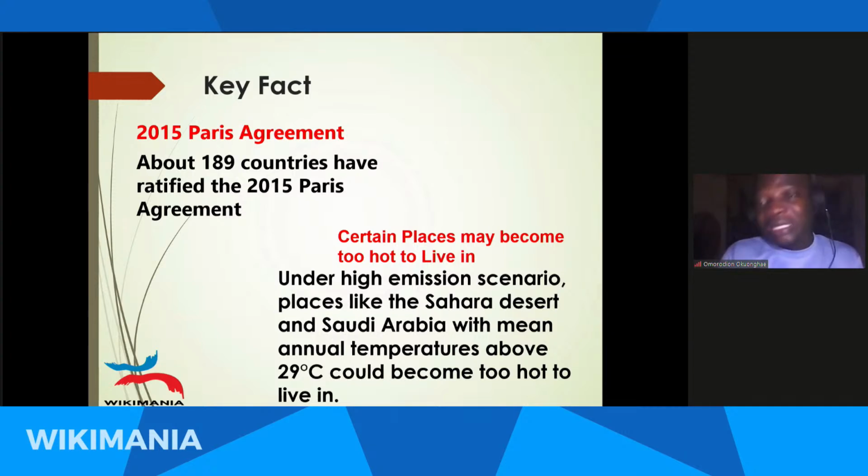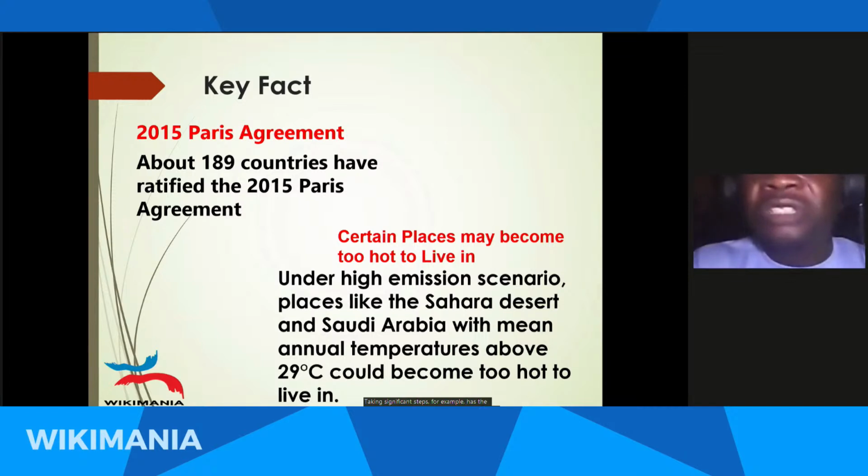Now, some countries have taken significant steps. If you look at countries in Asia and Africa, for example, many actions are still needed in order to successfully address climate change. But it is worthy to note that about 190 countries have ratified the Paris Agreement, which seeks to address the release of greenhouse gas.